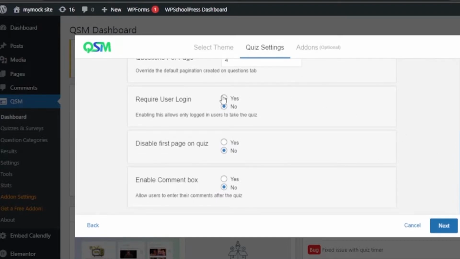If you want to have your user log in before they start to fill out the survey, you can just turn it on. I'm just going to leave it turned off. And then there is disable first page on quiz. After completing one page, if you want to disable it, then you can click on yes. If you don't want to disable it, then you can click on this no.